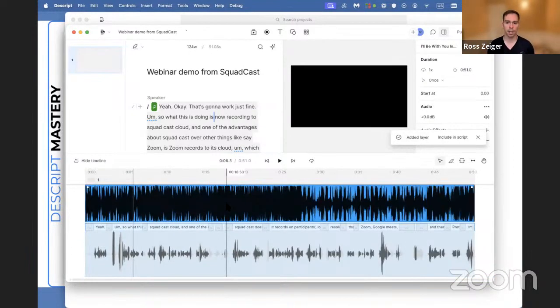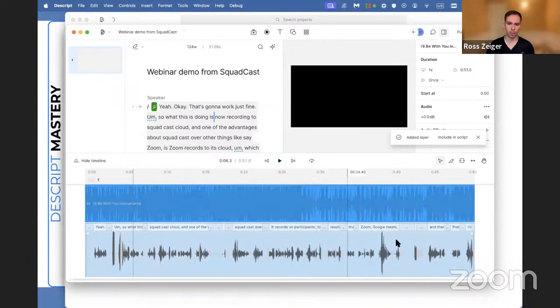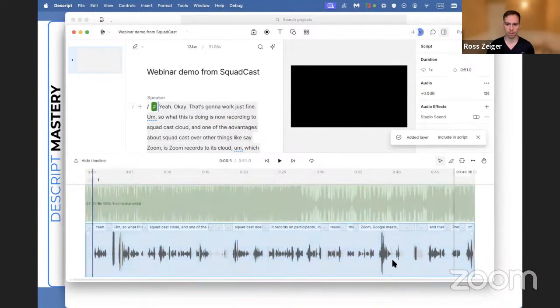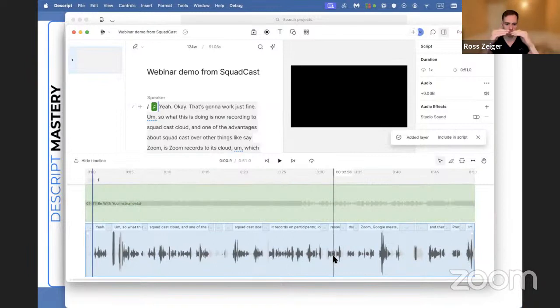Only takes a moment. But to familiarize you with this workspace, this bottom layer here is our script layer. You can think of this as our base layer. This is our bottommost layer. And this is what gets transcribed. This is our video, the one that I made on SquadCast. It's not showing up for some reason, but it should be there. That is where our video and our audio is.